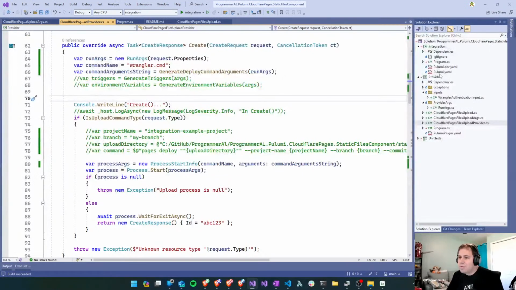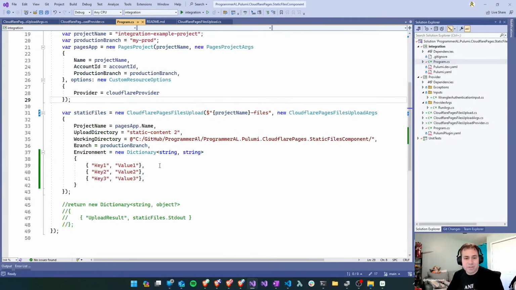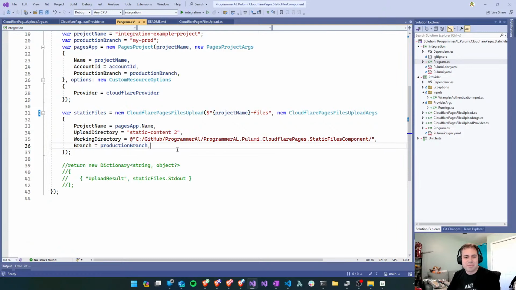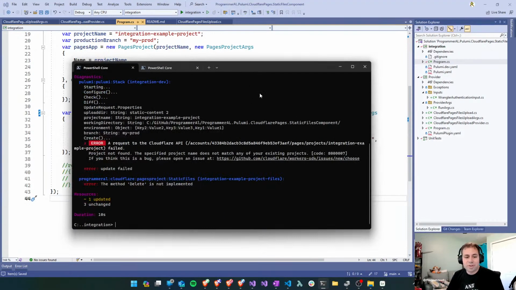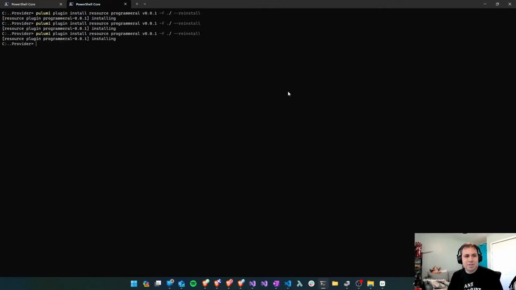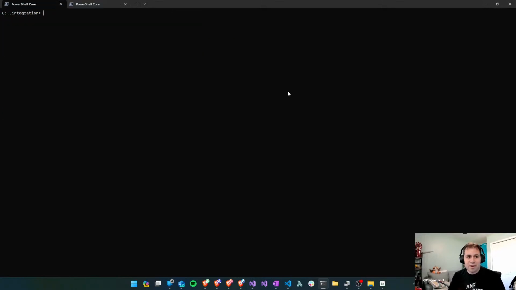Now I'm going to go back to this integration one, and let's get rid of this environment, just because we edited that, right? All right. So let's go back. Where is my other screen over here? So let's clear this. Let's reinstall our provider. Let's Pulumi destroy.